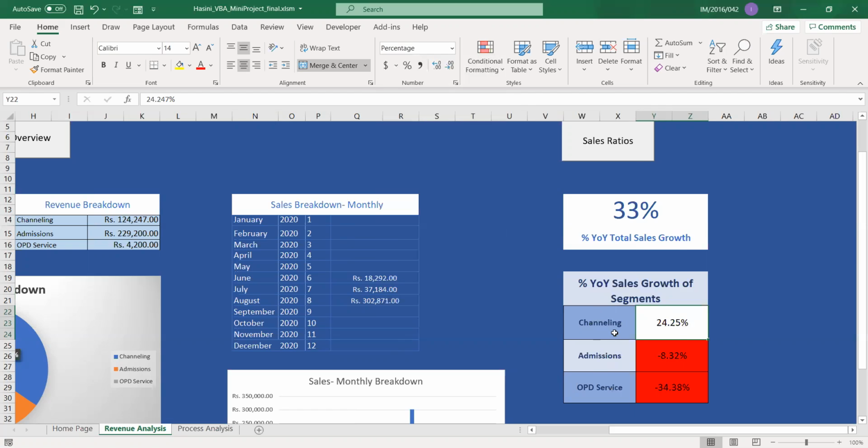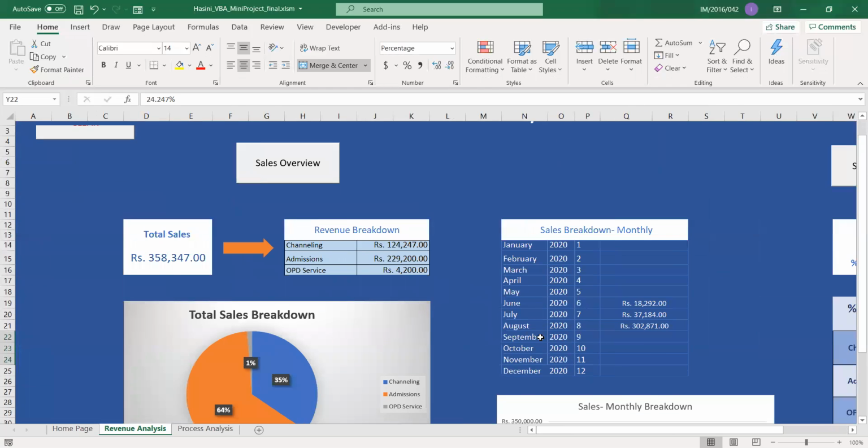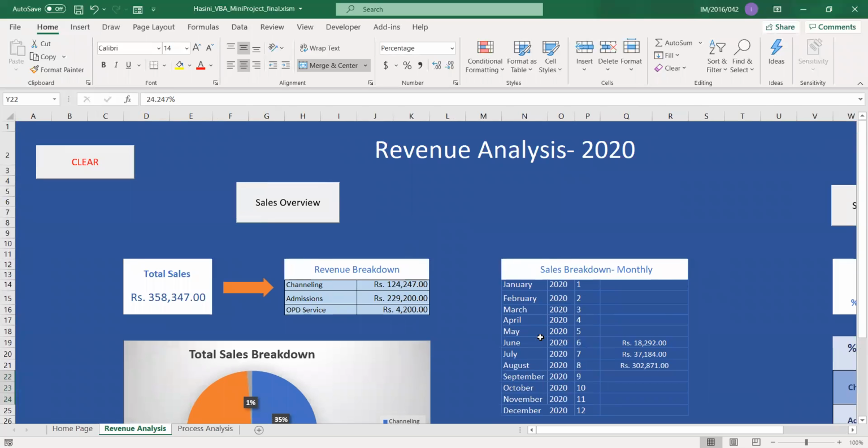Yes, for channeling, it has been a growth of approximately 24%, but for admissions and OPD services, it has been a decline of growth by 8% and by 34% respectively. So because these two figures are negative values, I have used another macro to highlight any negative growth values in red. So this is basically the sales analysis of the system.